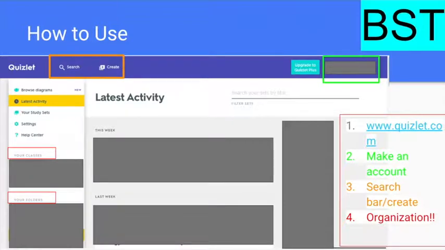So to access this page, go to www.quizlet.com and make an account in the top right corner if you don't have one already. To get to a study set, you can do one of two things. You can either make your own or you can use someone else's. To make your own, click on Create, and to use someone else's, click on Search. But be careful when you're using ones made by other people because they might not be adapted to the exact content you covered in your class.